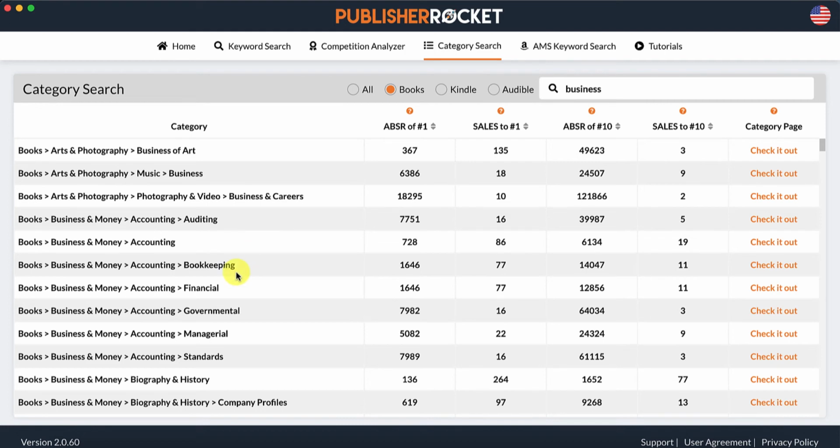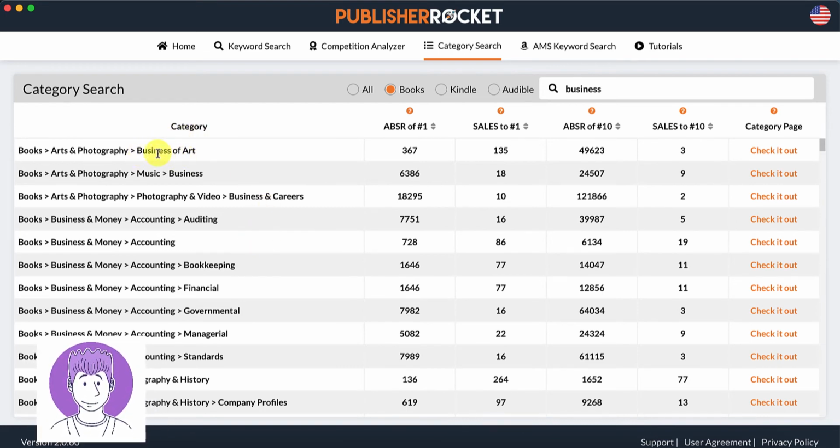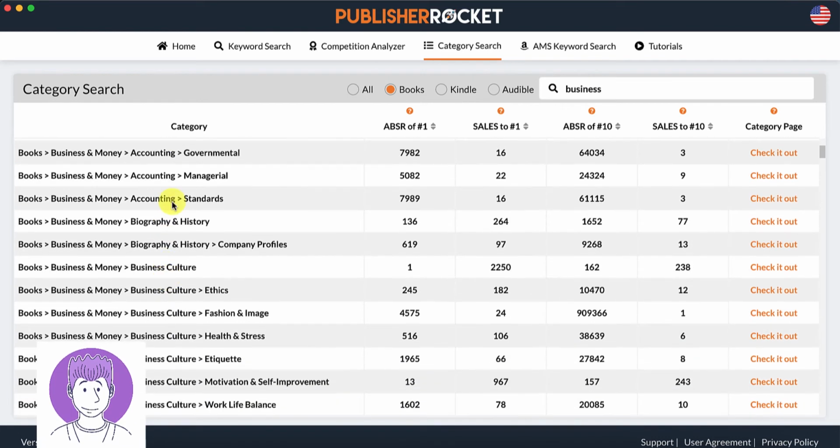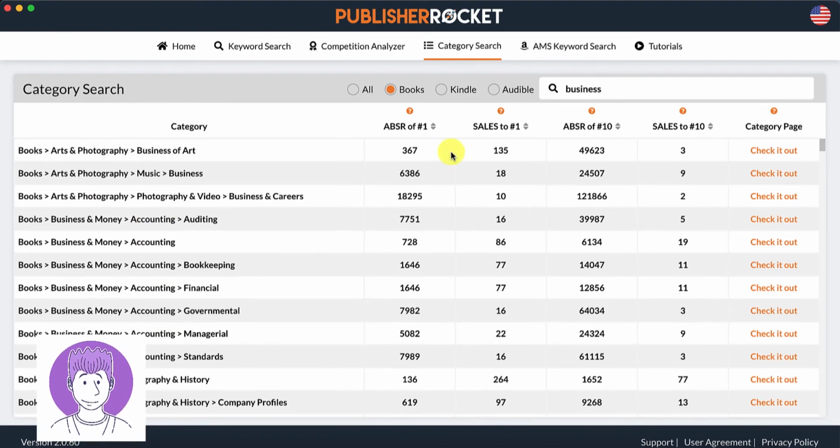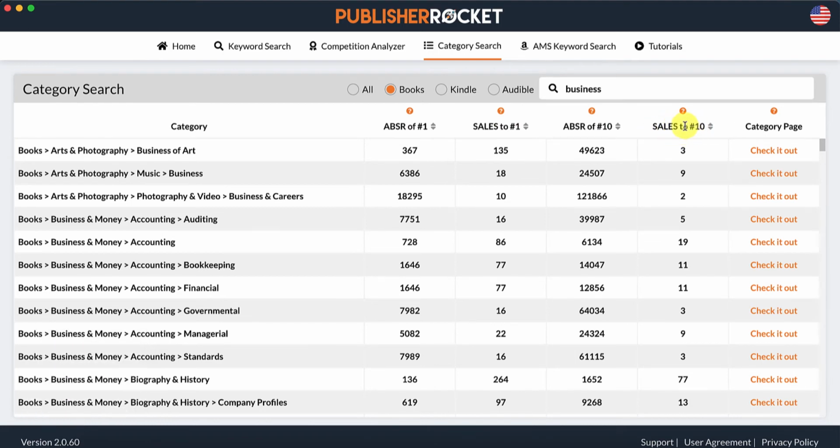Which categories you select, number 1 should be relevancy. So you don't want to choose a category that isn't relevant to you. For example, business of art: if your book is not about that, maybe it's about financial accounting, you don't want to be selecting this. Once you've got a few of these categories, you want to filter through to see how many sales it would take to get to the top 10 in that category.